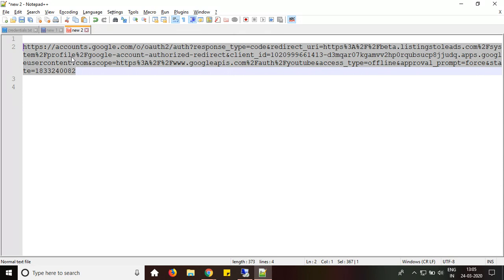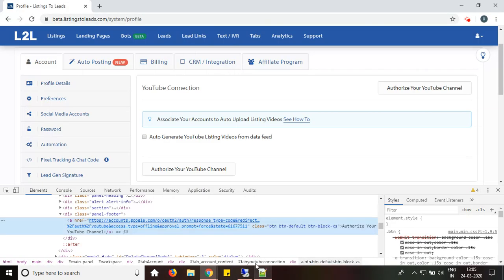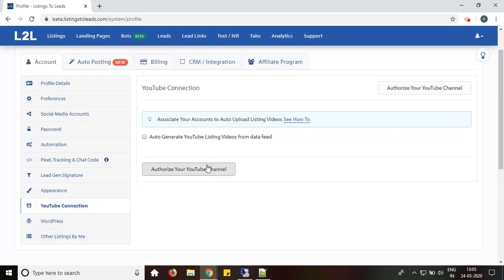This is the new project which we have created and requested you for the further authentication and scope verification. And this is the scope. This is a new client ID, Listing to Leads account. Now I am going to click this button.